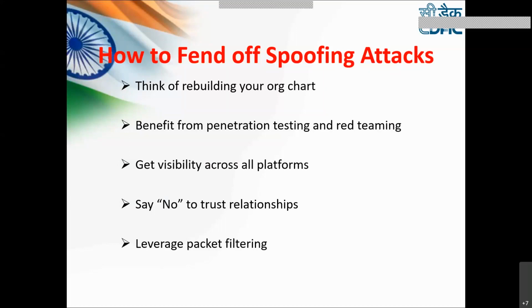Let's move to the next. There's also leveraging packet filtering. Packet filtering should be done in each and every network area that you have been provided, and also use anti-spoofing software, along with the geotagging processes.